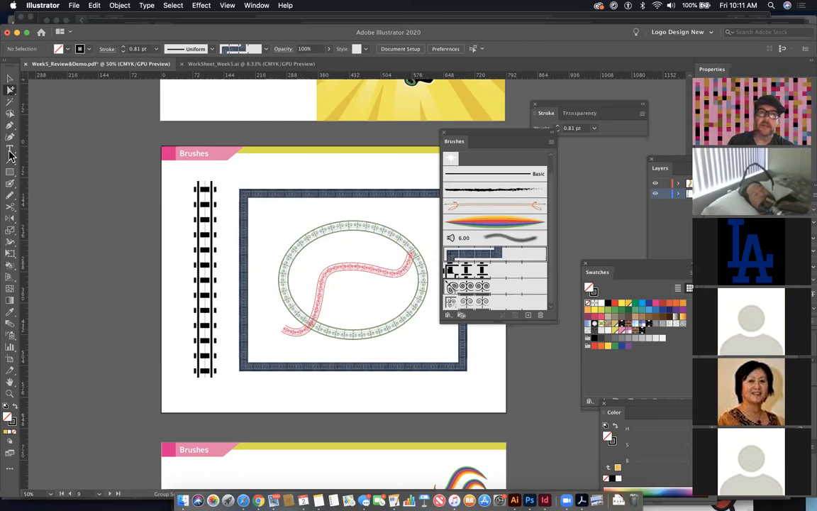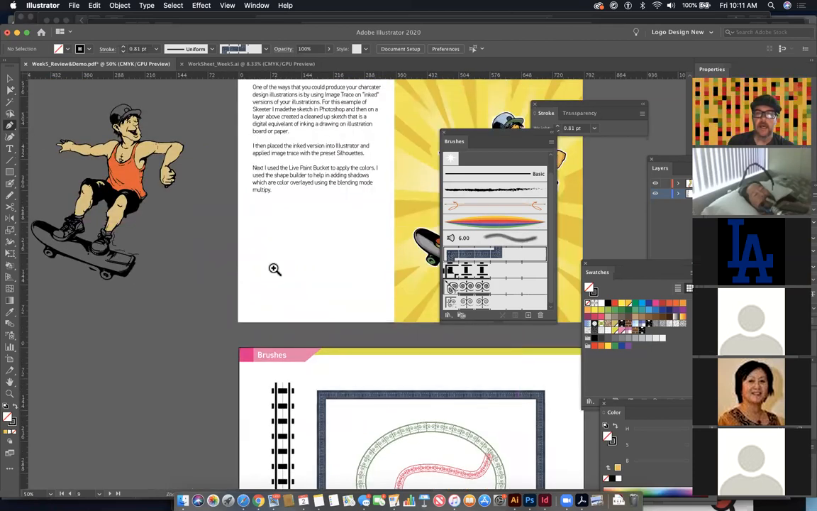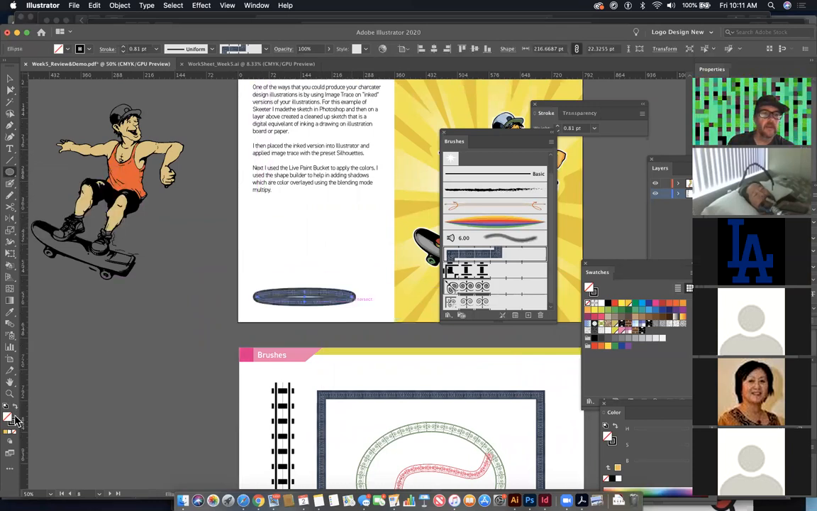So to make a brush, you draw whatever shape you want to create into a brush. So for this one, I had done a rainbow, but it could just be a simple shape. Like let's say, for instance, I draw an ellipse and I make this black.